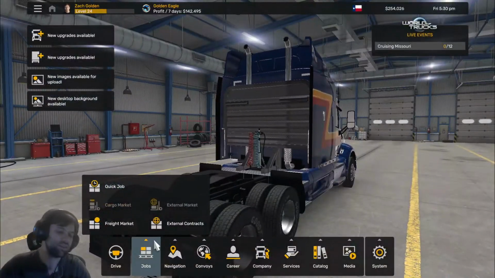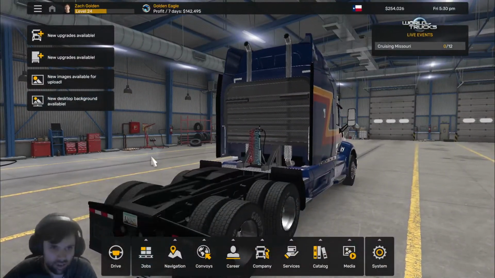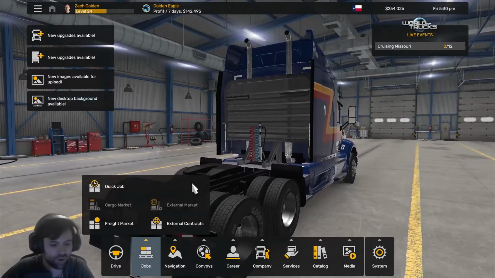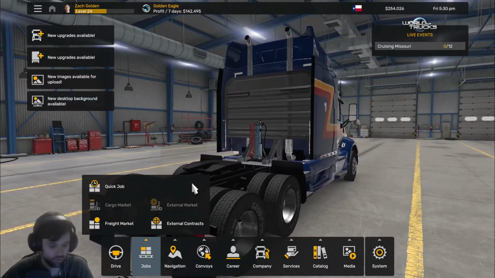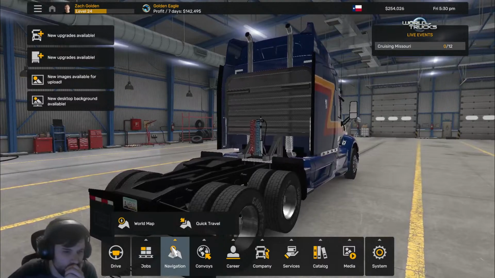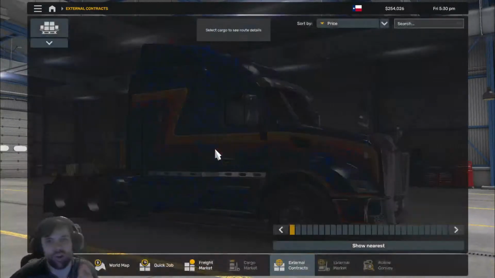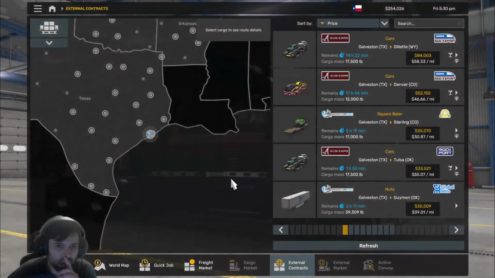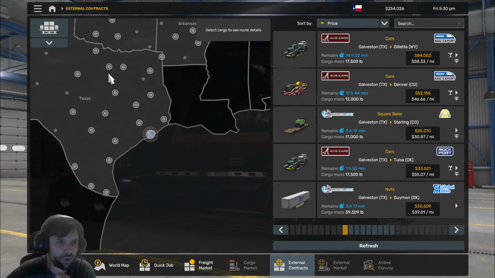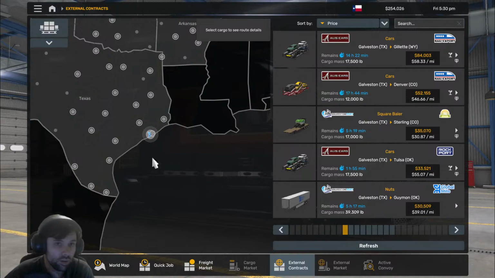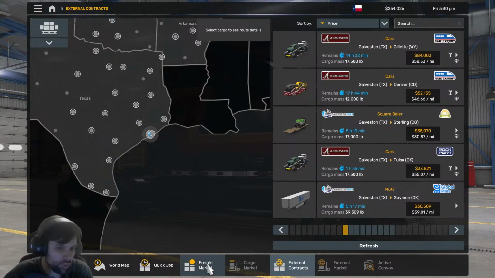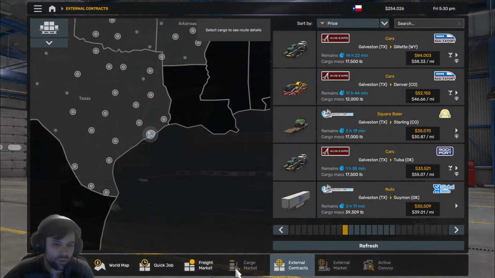Anyway, all that out of the way. Let's actually get into this now. Again, keep an eye out for the random pack openings. I do have to take the seal off the box first, but we'll get there when we get there. If we go to external contracts, that's usually where the thing is, and it's the cargo market. The cargo market or the freight market is where you would fill those things up.